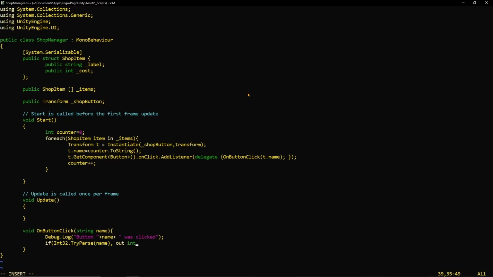So typically, based off the logic here, these should always be integers, the names of our objects, but it's typically a good practice to use the TryParse method, just in case there's any issues. We don't want any game-breaking logic, or at least something that would cause a crash. So the way TryParse works is it takes in the name and it outputs an integer, and then using that integer, we should be able to access the label and the cost of that button item, or that shop item rather.